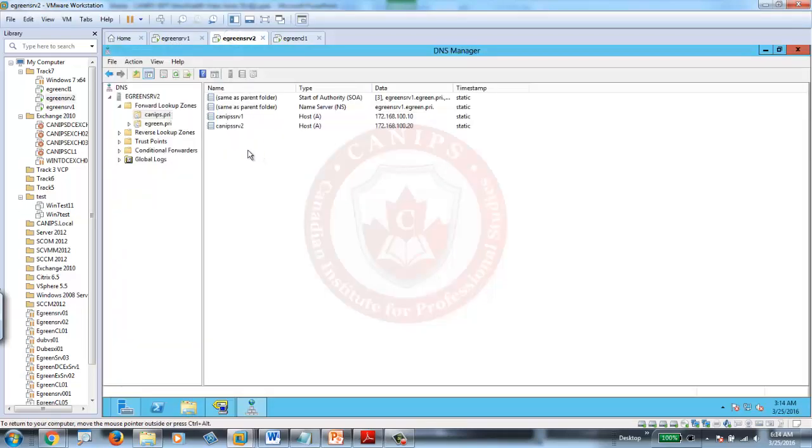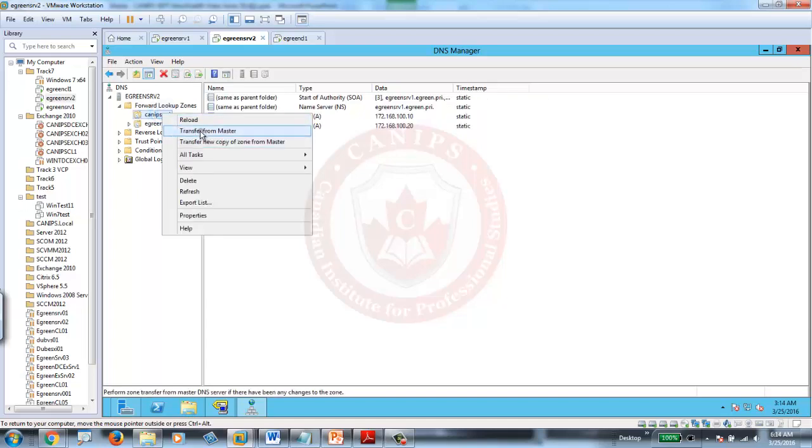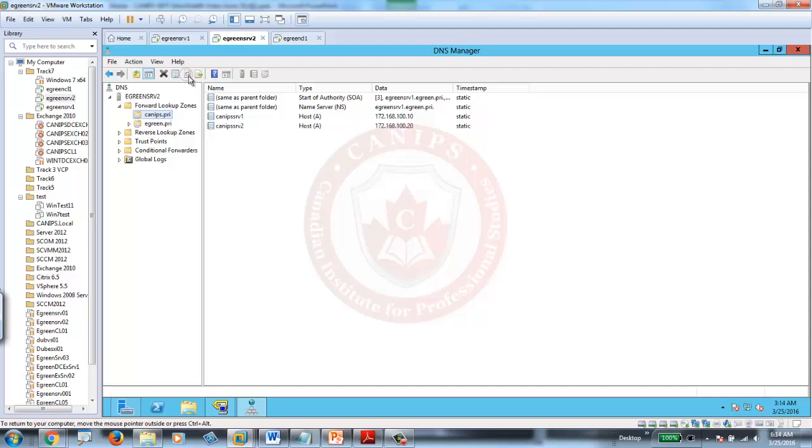So this is known as primary standard and secondary standard zone. Here, if I refresh it, and if I do transfer from master and refresh, that record should automatically come here, the record that I created there.